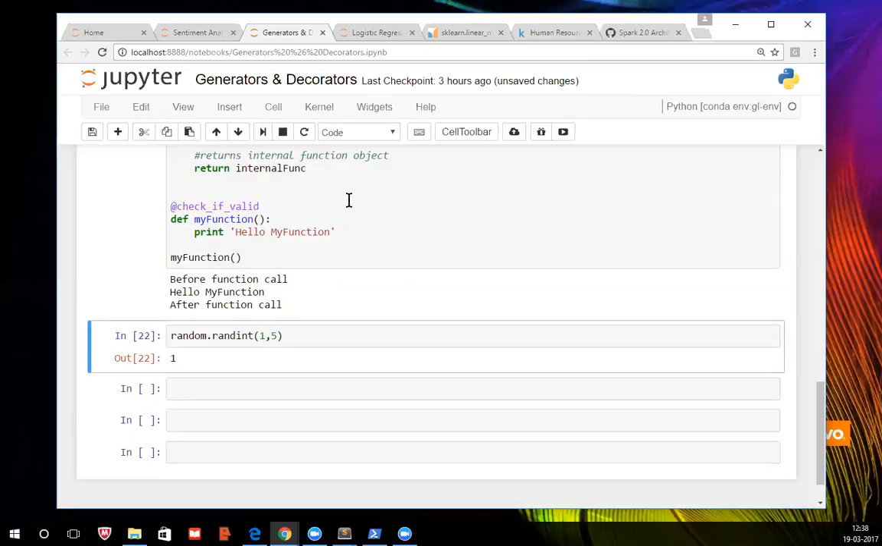These are the concepts of decorators. If you have code and have to control the execution of that code, you can rely on this. Okay, so this is the concept of generators and decorators.